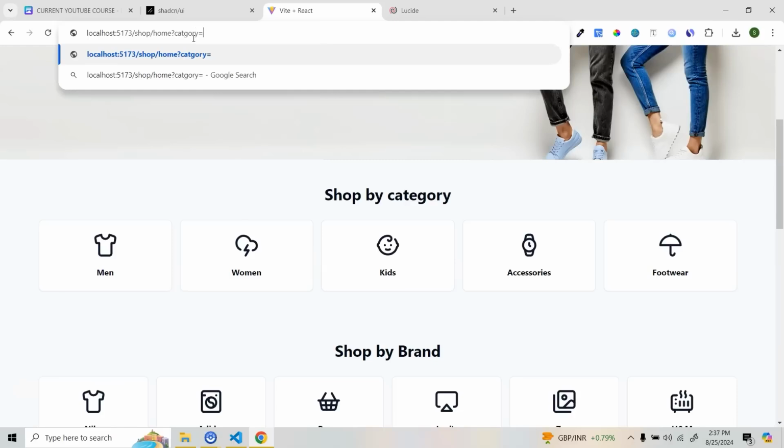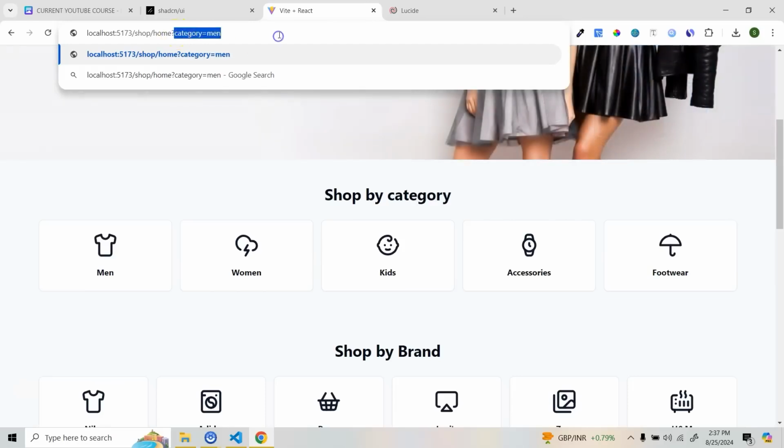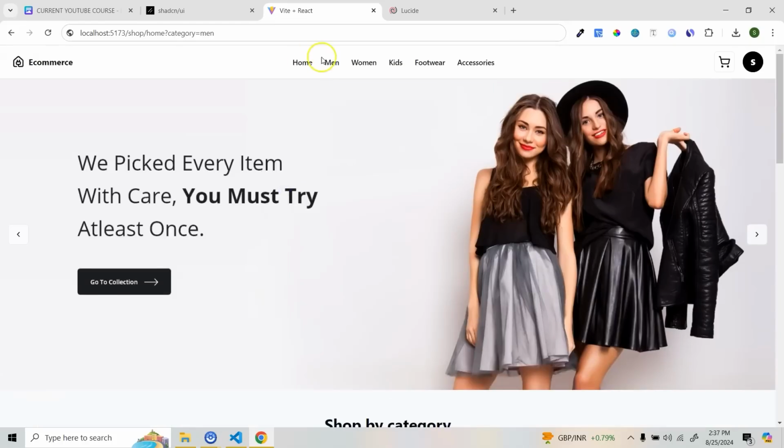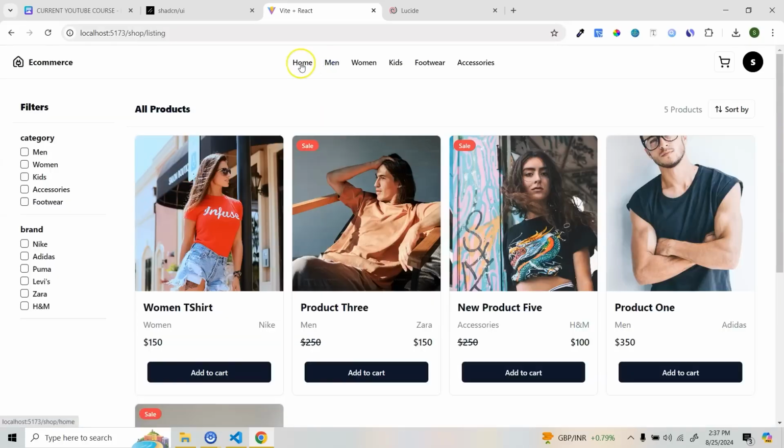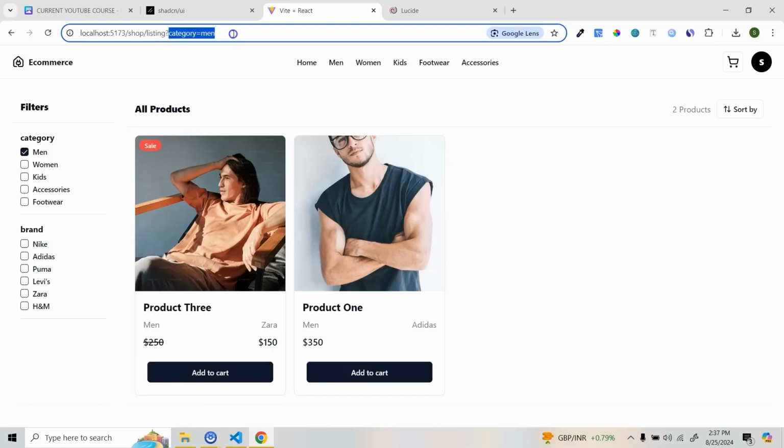So look, category equal to men. This is coming something like this, right? So if I check here, let's say I'll copy this, and if I click here, now it's going to the listing, and if I click here, you see we're getting category men. So this is what exactly we are going to do.